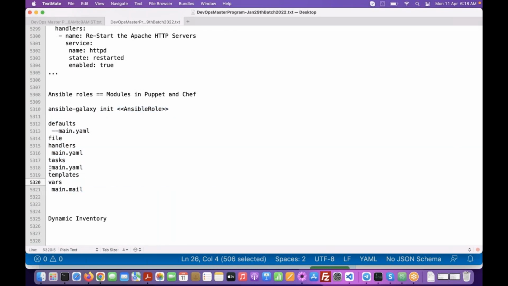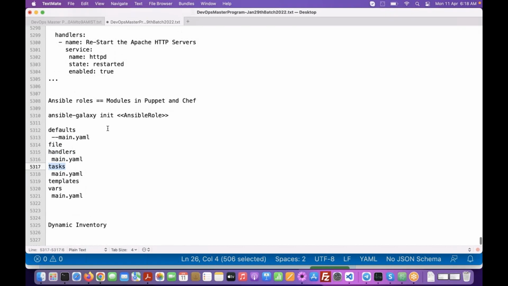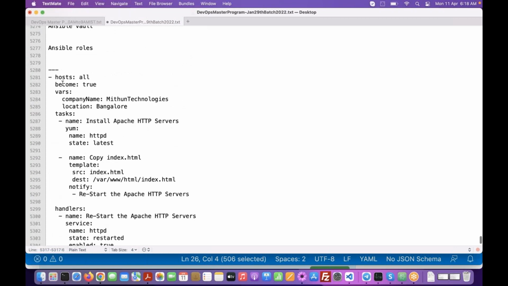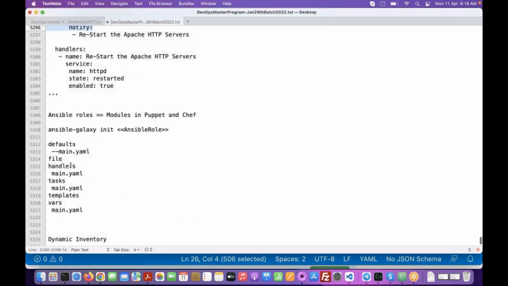All the tasks we are going to keep in main.yaml, all the variables in main.yaml, and all the handlers in main.yaml. Here you see a handlers directory, a tasks directory. So we are decoupling, instead of keeping all these things in one playbook.